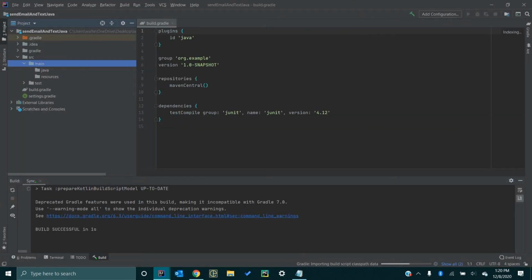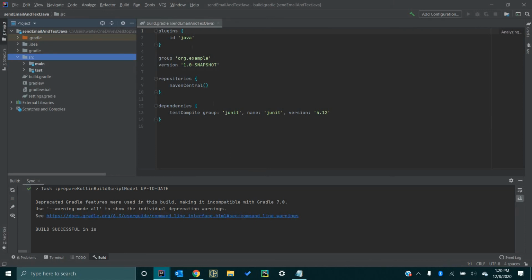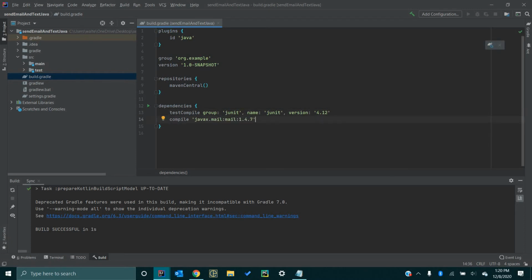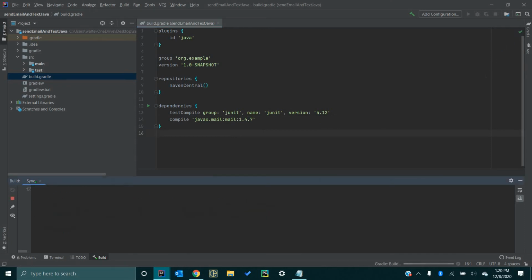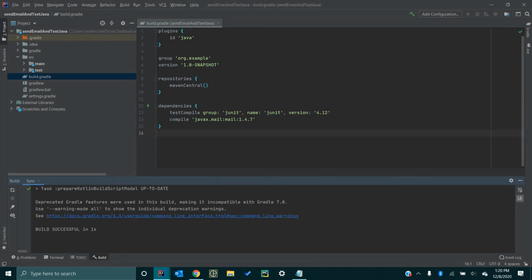Now, the first thing you want to do here is open the build.gradle file, which is usually the first file that opens. Click it if it's not open already, and add in a statement: compile javax.mail mail 1.4.7, right? You add this in dependencies. What this does is it allows us to use this library within our project, right? Gradle will take care of that.